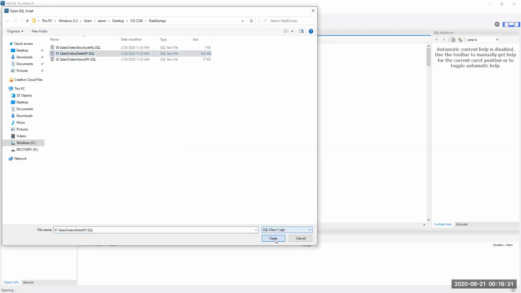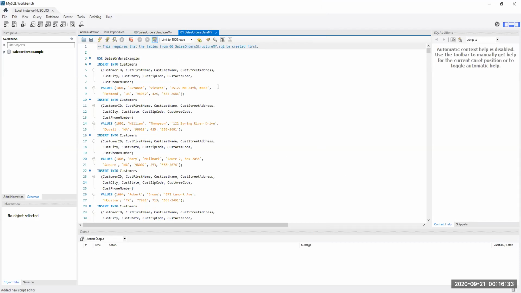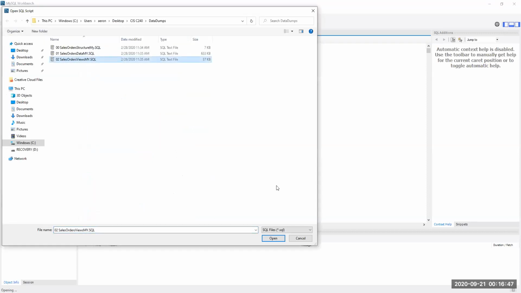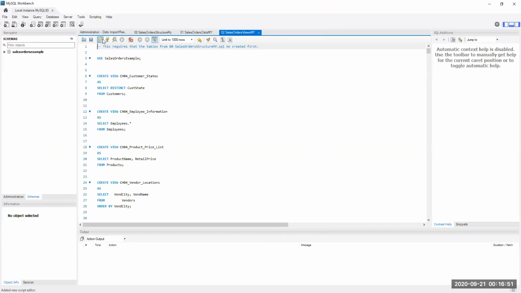So your structure is done, and so then you want your data to go into the structure, so it populates with this data. So once again, you have the data in here, press execute, and then finally, you want to upload your final file. So then you're just going to say open SQL script, and then you're going to go into your views, so open, and then you're just going to execute this file.